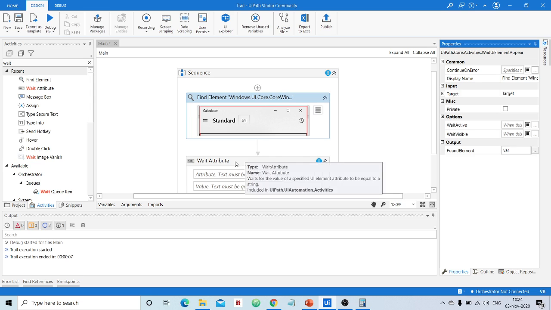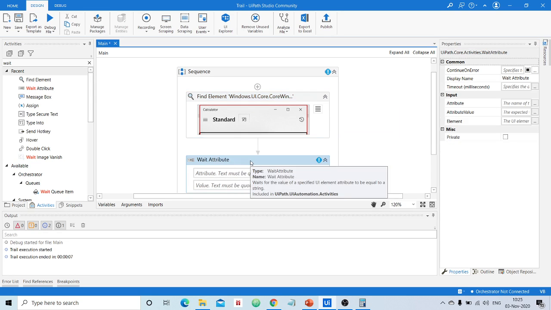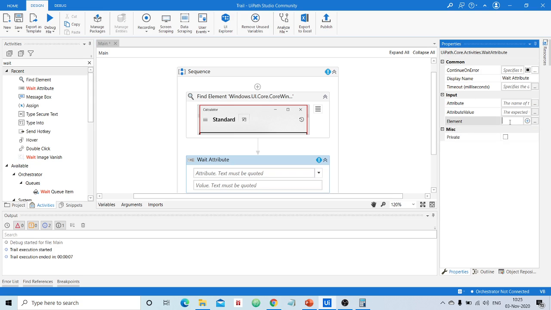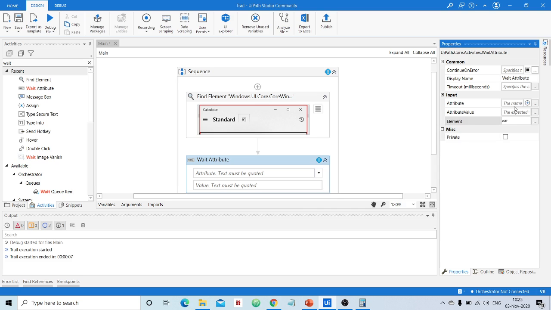Then we shall apply wait attribute on the element called var, which is nothing but the calculator in our case. Now click on this wait attribute and see the property window of wait attribute, and can you see the element property under the input section? This is the place where you have to specify on which element you are applying the wait attribute technique. And I can specify the attribute name here and the value that I am expecting. Otherwise I can specify the attribute here directly or the value here, right?